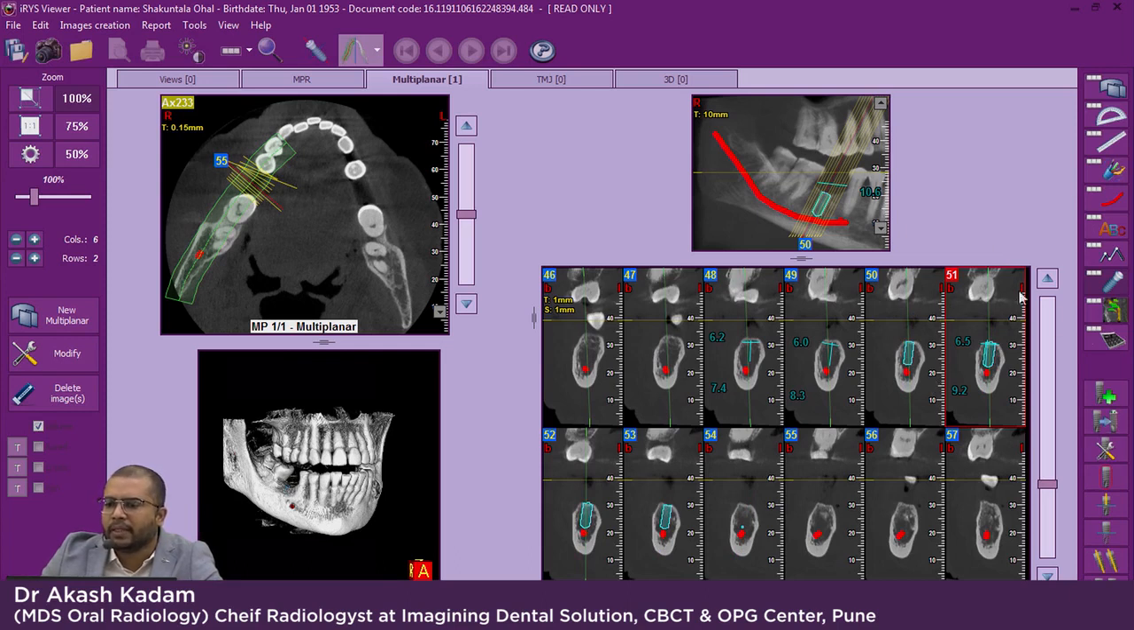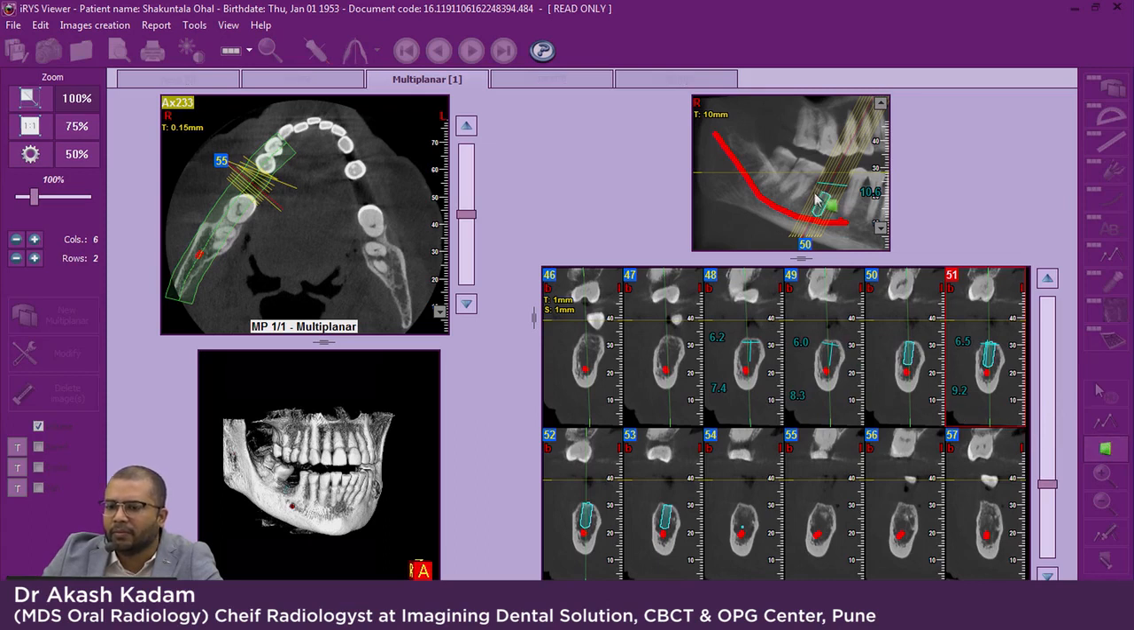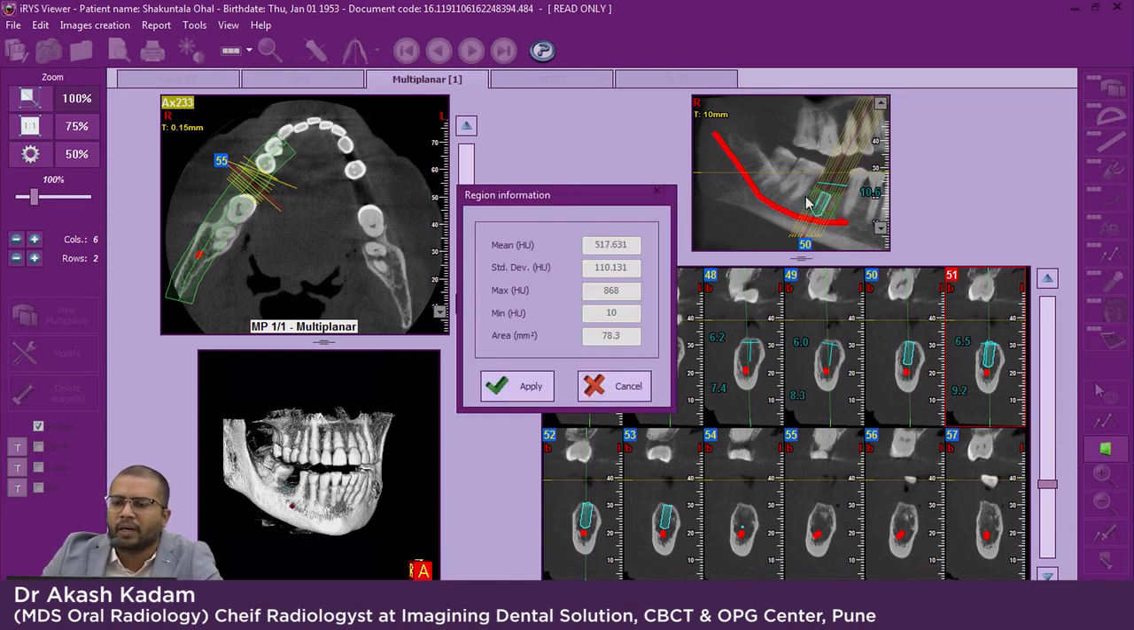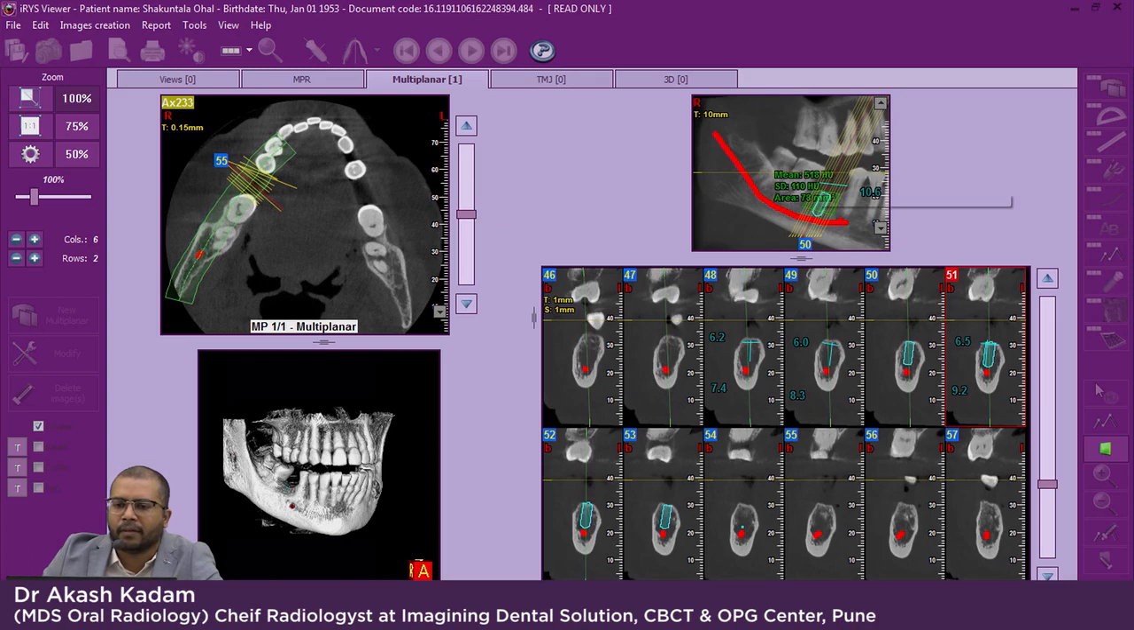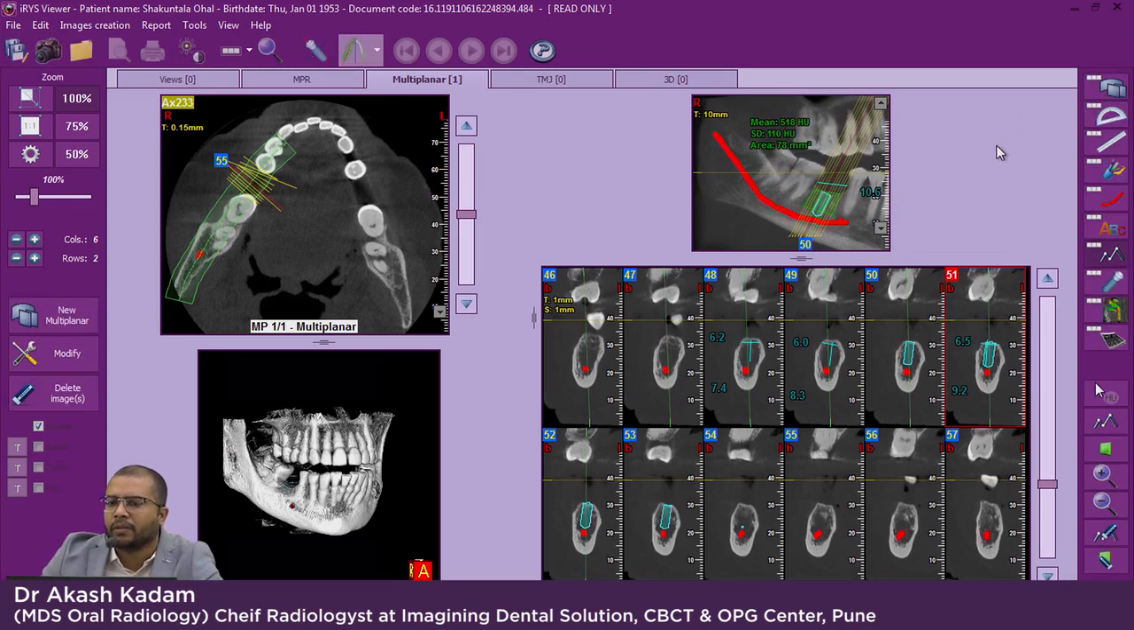Now we have to check the density of the bone. So this is the option, and we can check it at a point also, but I will take it in the area, so it will be more precise. Average Hounsfield unit will come. You have to mark the square and right click, so all the data will be seen. Now this is 517 Hounsfield unit. So we can also paste it here. So this completes our implant planning.